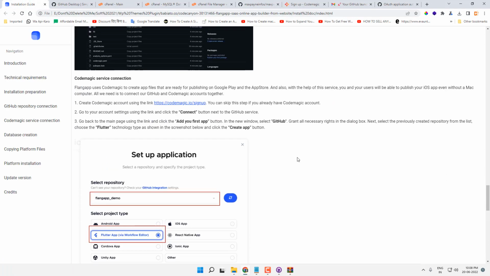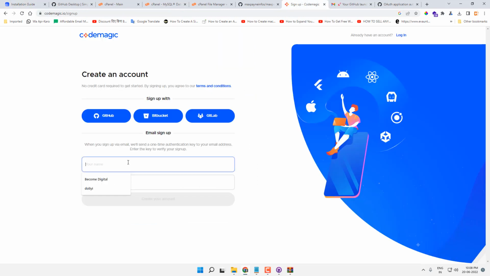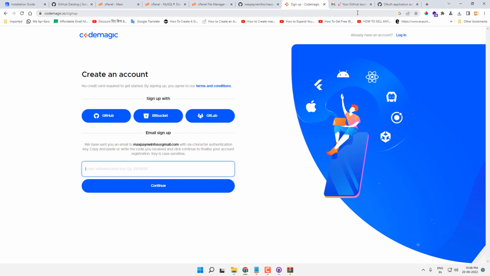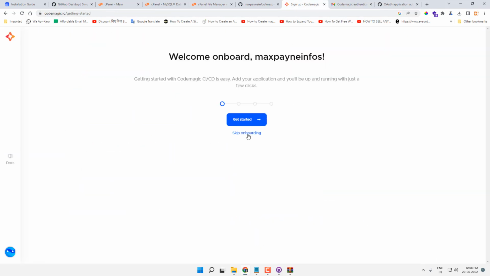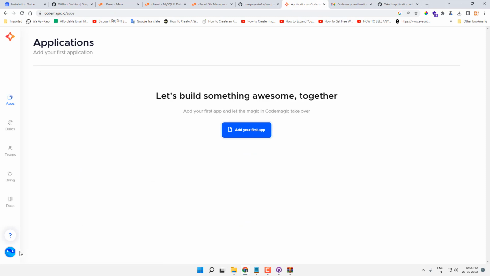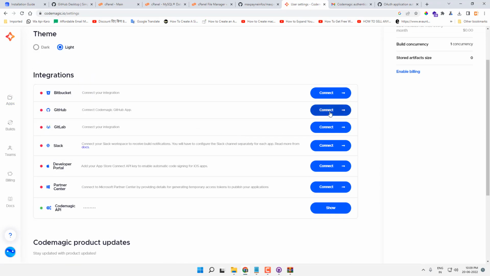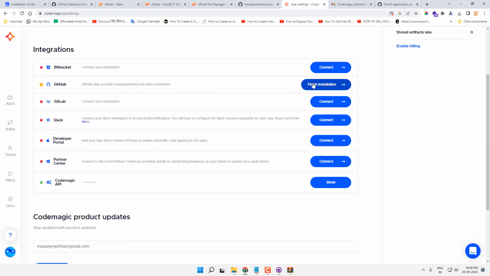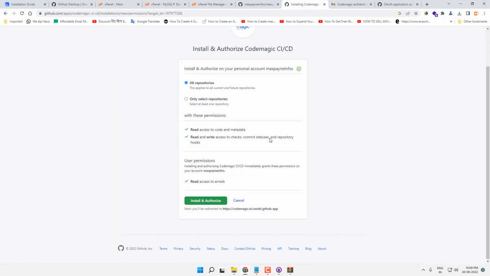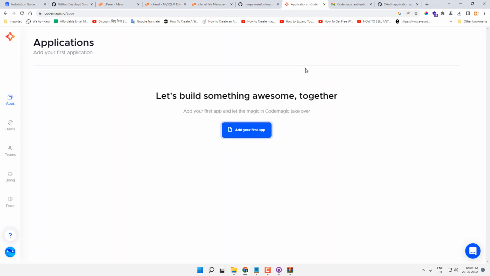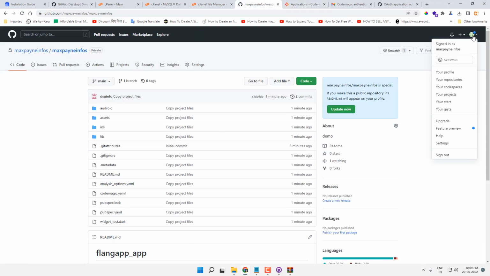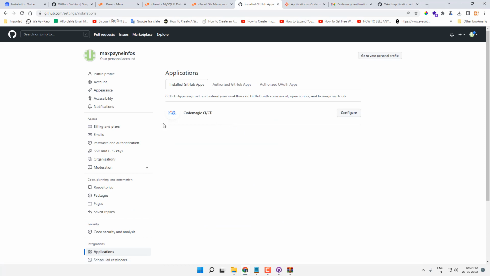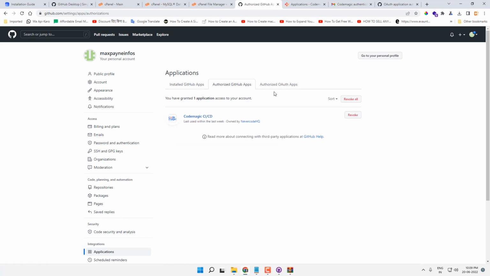Now I will go to CodeMagic. Create a new account. Account created, the authentication code will come to your email. Continue, skip onboarding. Okay, perfect. Now go to the left side, click on the user settings icon, click on GitHub connect and authorize CodeMagic. Okay, perfect. Now GitHub is also connected. Click on install app, all repositories, install and authorize. Okay, perfect. Now it's also authorized. You can find it in GitHub settings, applications. You can see CodeMagic is installed and authorized to access my account.